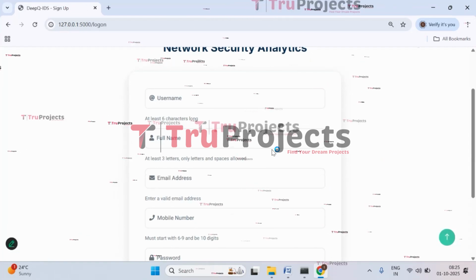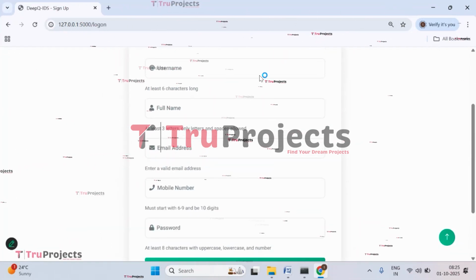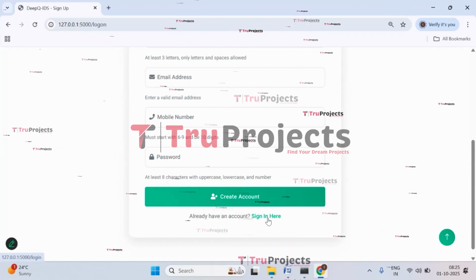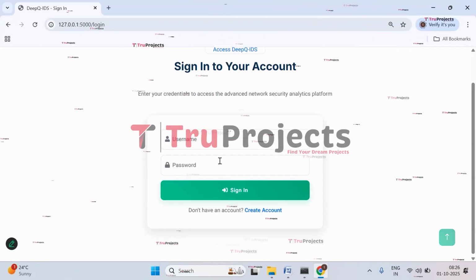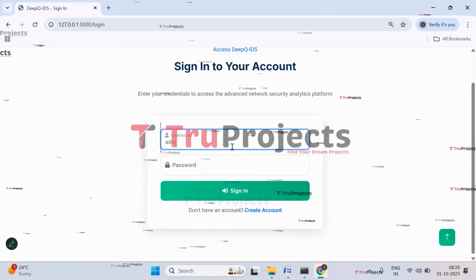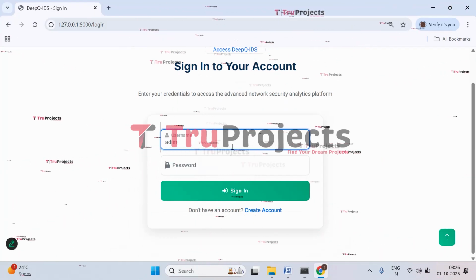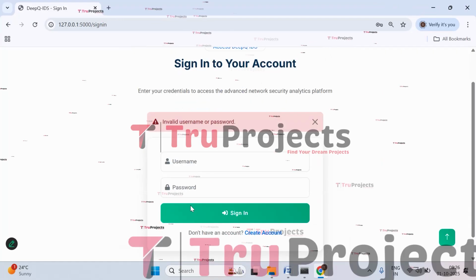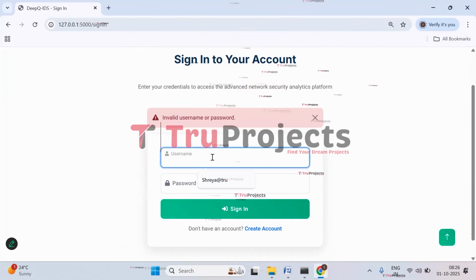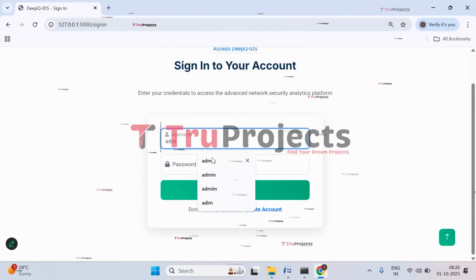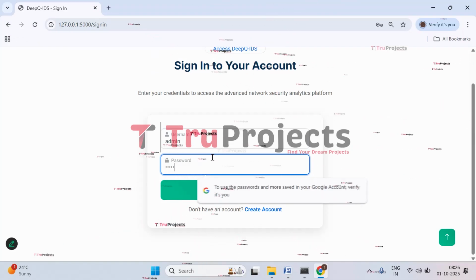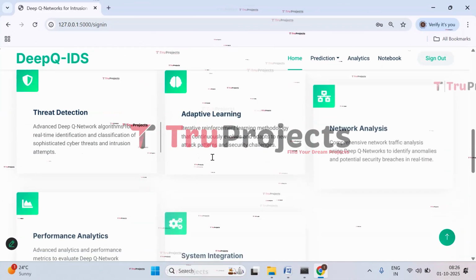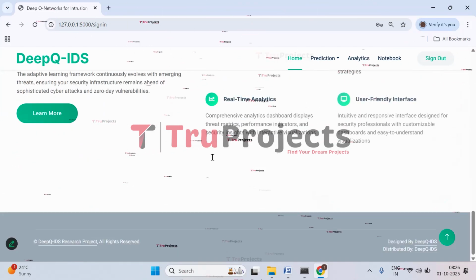And here you need to create an account for doing prediction and fill in all these details. I have already created an account, so I will directly sign in. Click on sign in here. And you need to provide your credentials, which are username and password. So I'm giving my username and password. Now click on sign in. So we have entered invalid details. So let's enter them again. Now we have signed in successfully and been redirected to the prediction homepage.